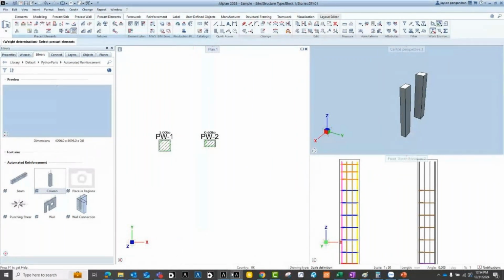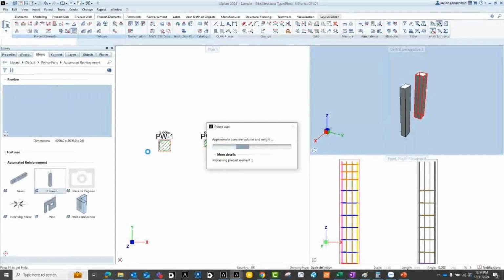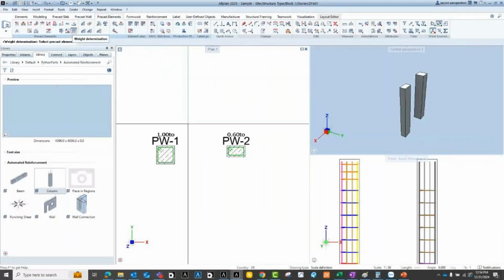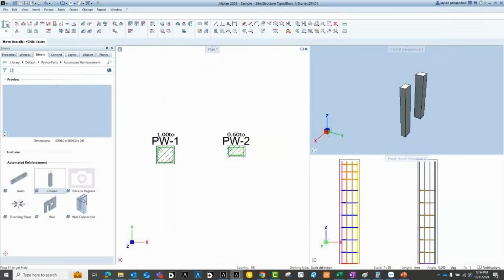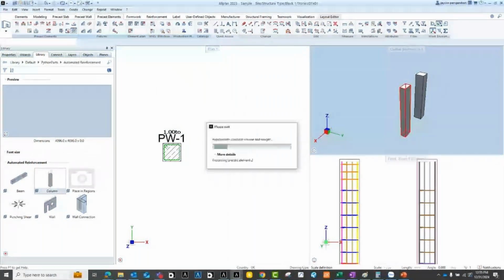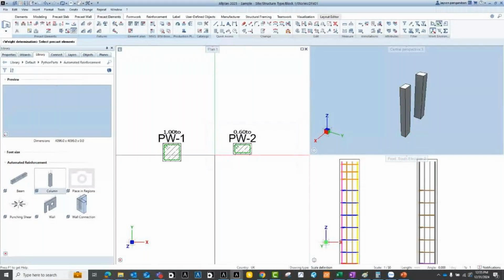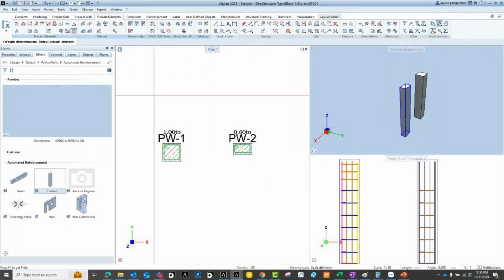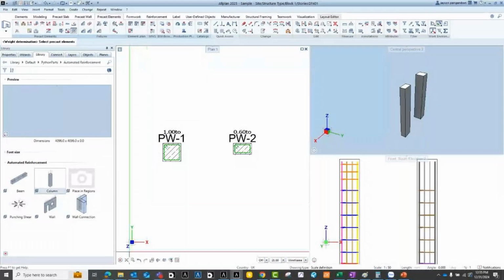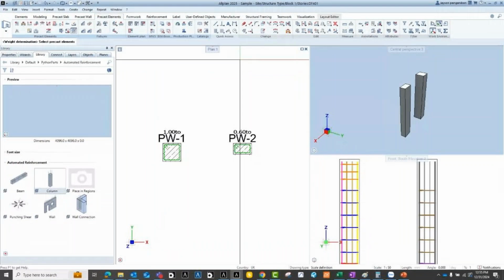Wait, let me check. Select the elements. Where did it go? There should be a pop-up message to be shown. I think there should be a pop-up message. Where did it go? Why does it not show? Maybe it's on another window. Let me see. Again, let's try. It should be somewhere. There should be a pop-up message showing the values of your elements.